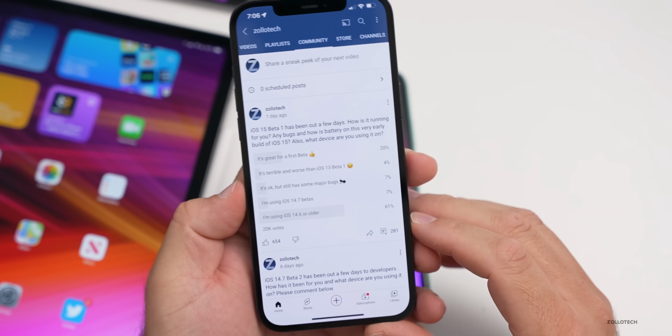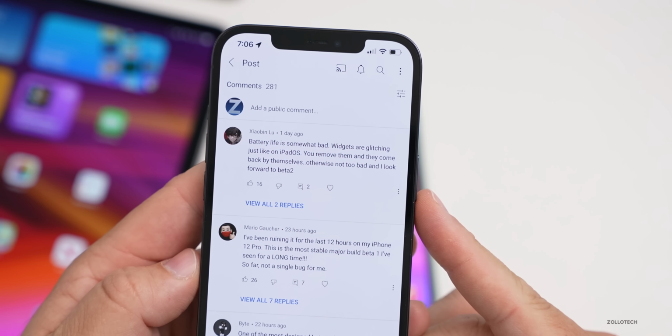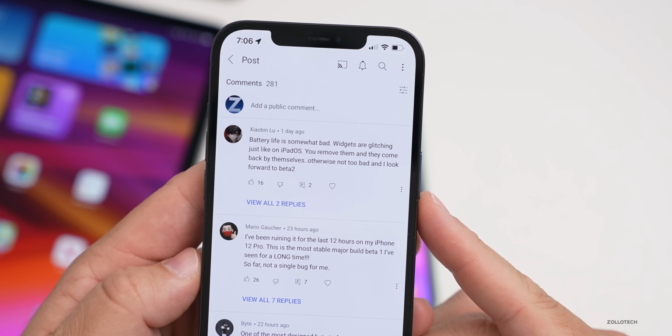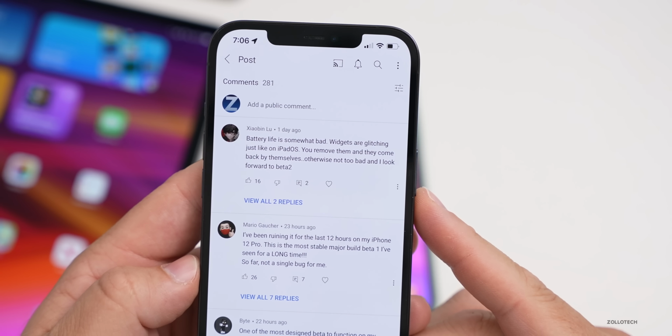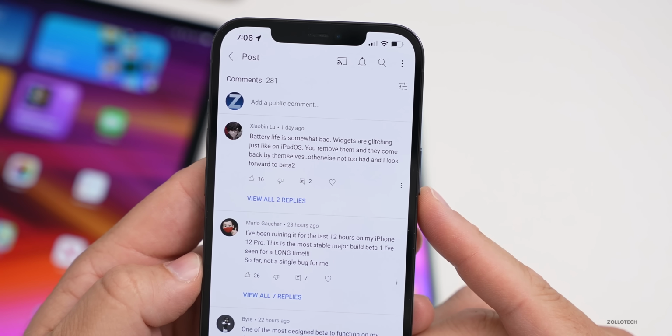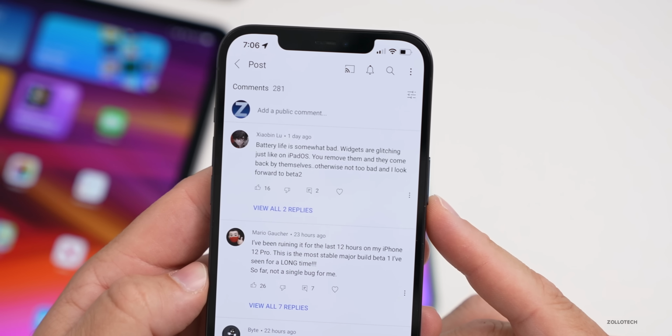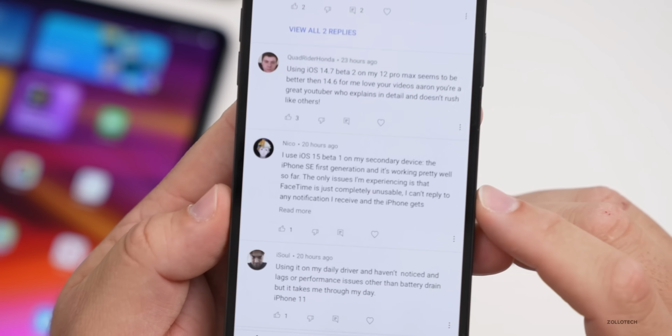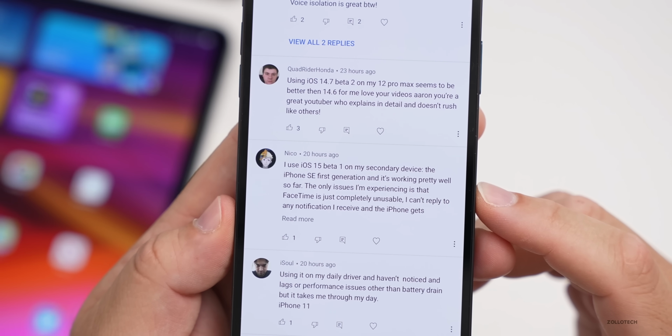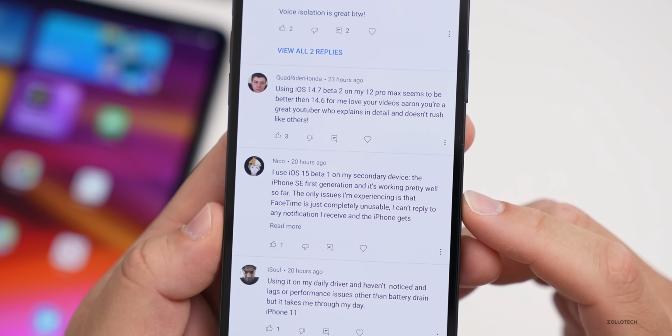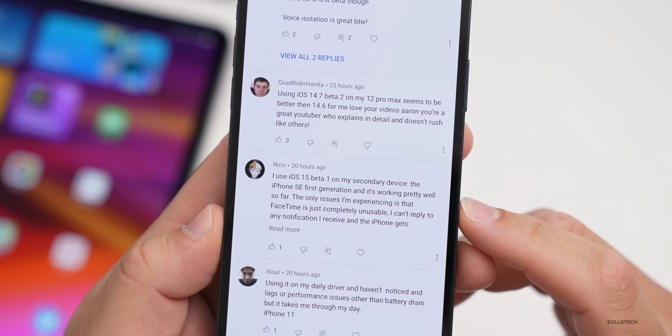Let's go ahead and take a look at some of them. Xiaobin Lu says, battery life is somewhat bad. Widgets are glitching just like on iPadOS. You remove them and they come back by themselves. Otherwise, not too bad, and I look forward to beta 2. Nico says, I use iOS 15 beta 1 on my secondary device, the iPhone SE first generation, and it's working pretty well so far.